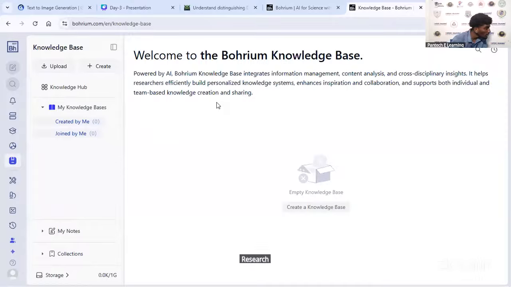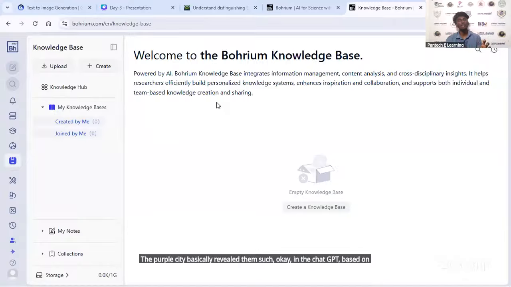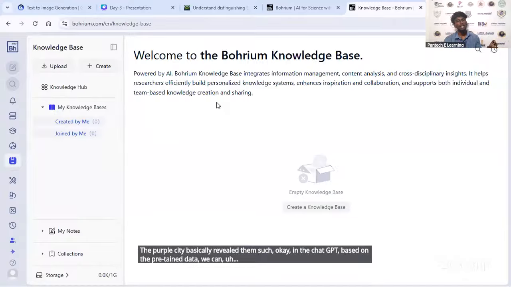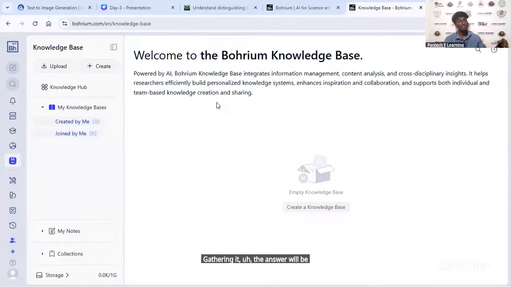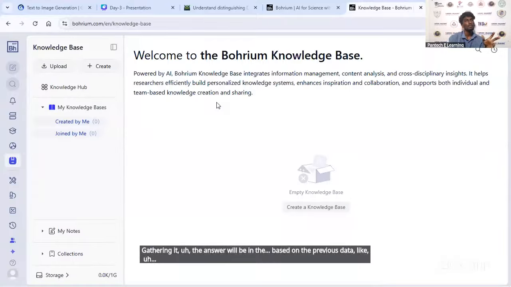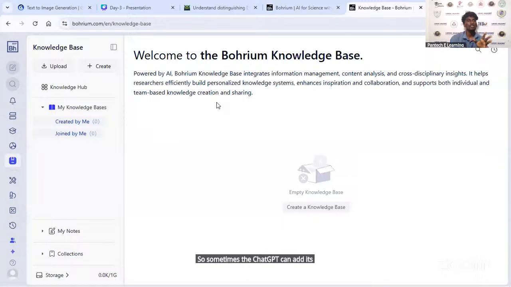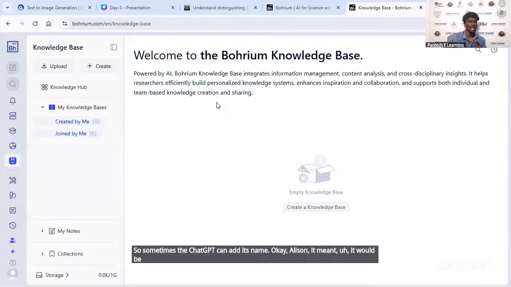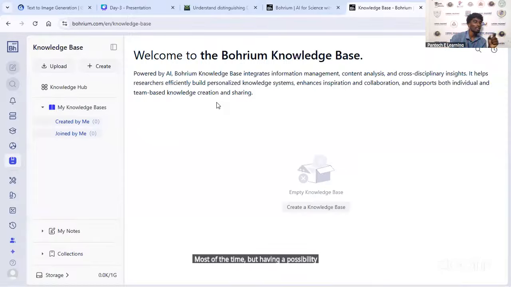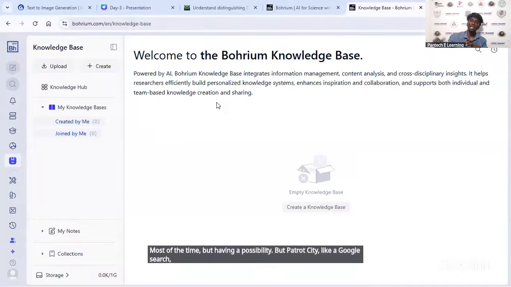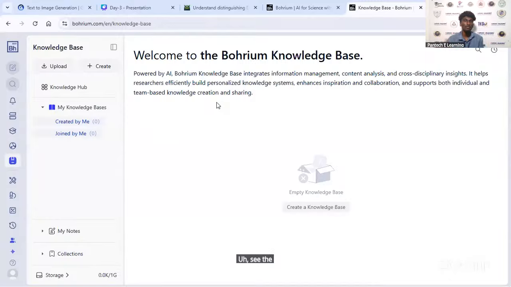Research embedded tool. Perplexity is basically real time search. In ChatGPT, the answer is based on pre-trained data, so it is based on previous data. Sometimes ChatGPT can hallucinate. Hallucinate means it will tell some random answers. Not most of the time, but there is a possibility. But Perplexity is like a Google search. In Google search we have live, real results. So Perplexity is used for seeing the possibilities, and that kind of stuff we use Perplexity for.